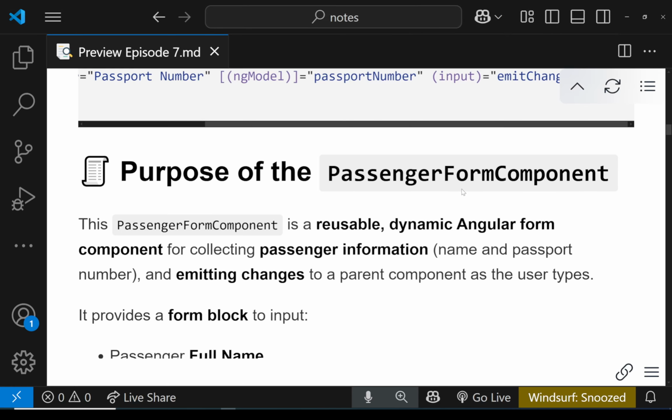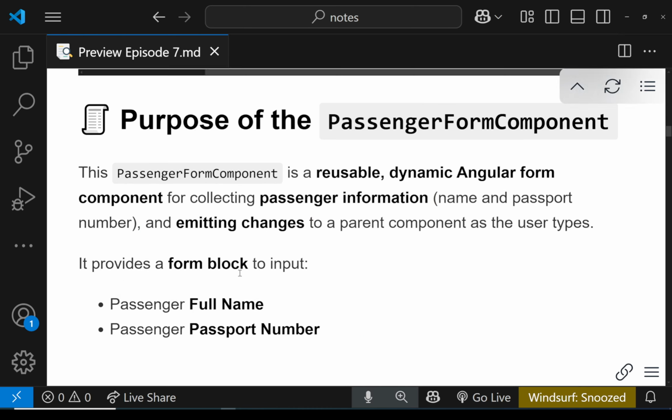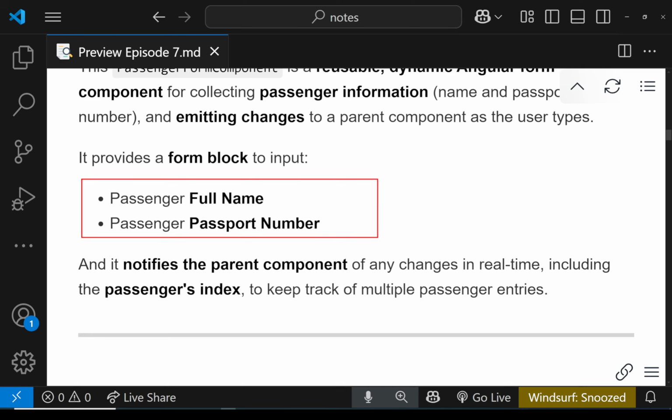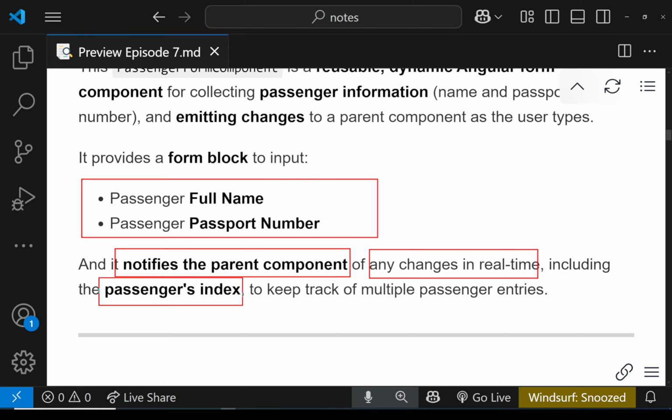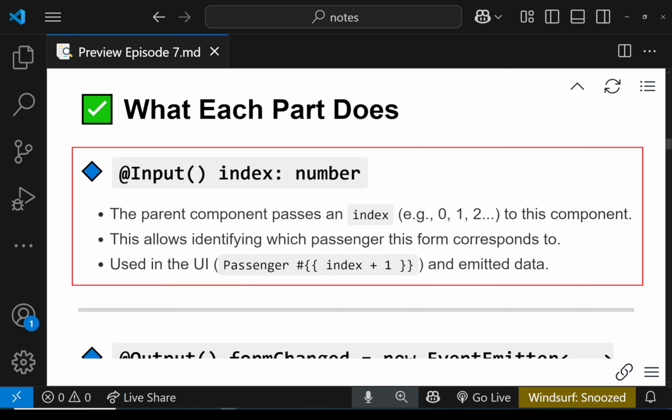So the purpose of passenger form component, as I said, is a reusable dynamic Angular form component for collecting the information of a passenger, basically full name, passport number, and of course index. And it's going to emit changes to the parent component as the user types. So on keystrokes, it provides two inputs, full name and passport number. It notifies the parent component of any changes in real time, including the passenger's index. And then different parts, you can pause the video and study these yourself if you want. But basically, we have this input property.